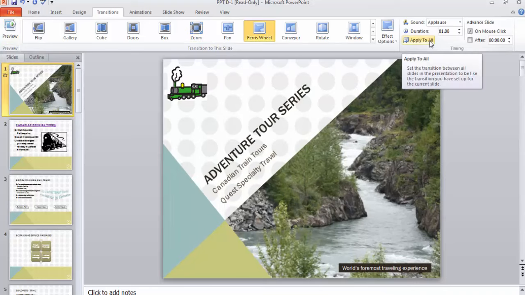I can apply this transition to all of them, so every single slide transitions the same way. Or I can change my transitions based on the slide. I can say, do I want this to advance on every time I click the mouse? But if I want it to do it automatically, I know my timing. This is one way you can set your timing. And I'm going to say I want it to transition after about 10 seconds. That gives me time to talk about this first slide.